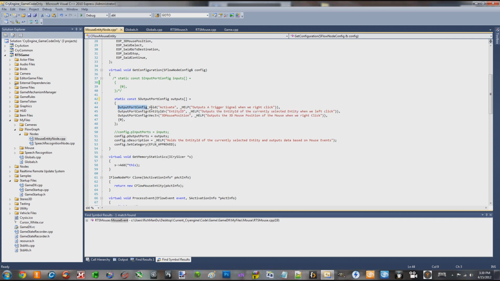Now what you see here is this underscore void is the type that it's going to output. You know in flowgraph they have the red symbols for int and the purple symbols for vector3. They have the green symbols for any or void. That's what this is. This basically controls the color. You do need output port config, but what's inside these opening and closing greater than symbols is what it's going to output. So this output here is going to output of type void.